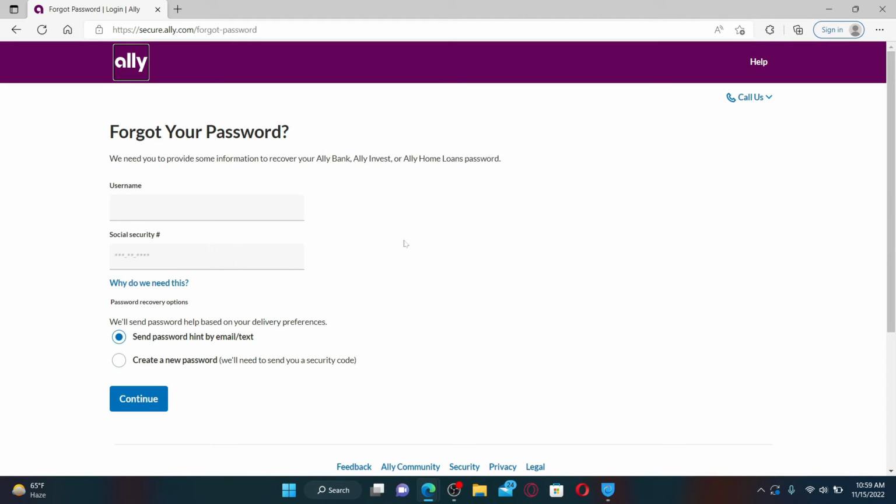On the next page, you'll be asked to provide some information in order to recover your Ally Bank account. Type in your username associated with your online banking account in the first text box. Make sure to type in the correct username. Head over to the next field where it says Social Security Number and type in your Social Security number. After filling it in, select whether you'd like to receive your password hint via email or text.